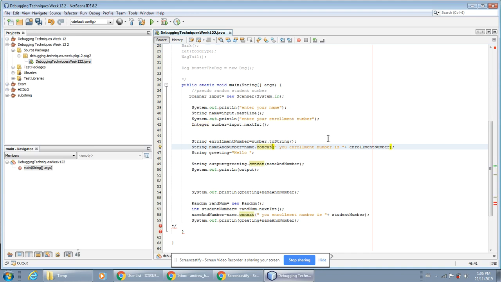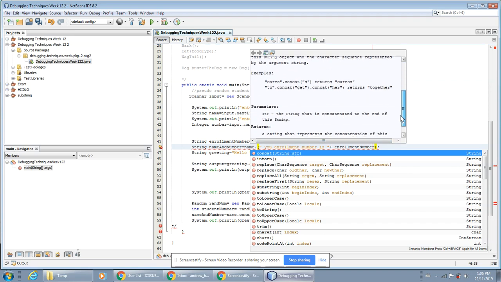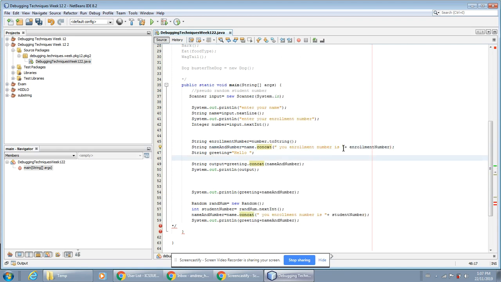Again, how did I know I could use concat? Well, I've got name and I know I want to connect these things together. What I can do is start typing. I can put the dot and it'll offer up some methods that I could use. In this case, concatenate came up first, and it tells me exactly what I need to do in order to use this function, and how it works, and it shows me some examples. So I'm going to use that concatenate function, and now I can concatenate those two strings together.